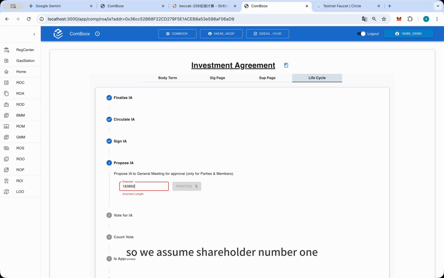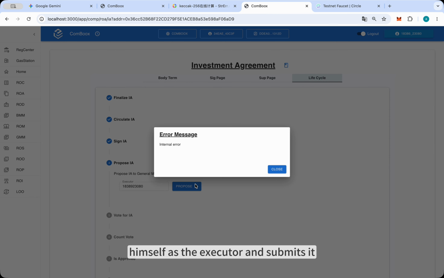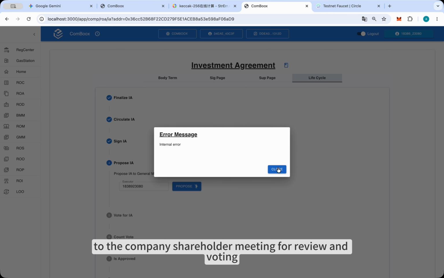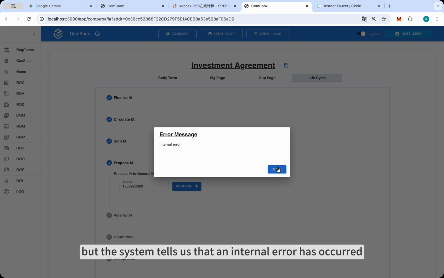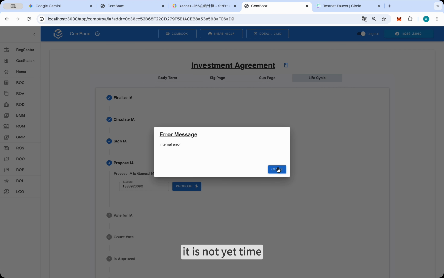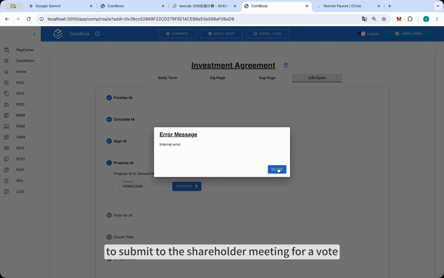So, we assume shareholder number 1, the seller in the transaction, sets himself as the executor and submits it to the company's shareholder meeting for review and voting. But the system tells us that an internal error has occurred. That is because we are currently in the DAT exercise period, the drag along and tag along rights exercise period. So it is not yet time to submit to the shareholder meeting for a vote.